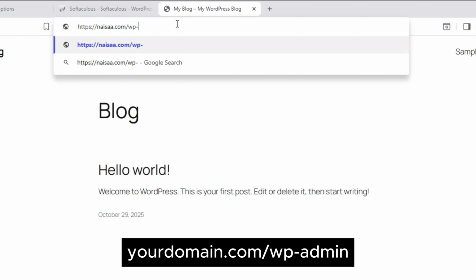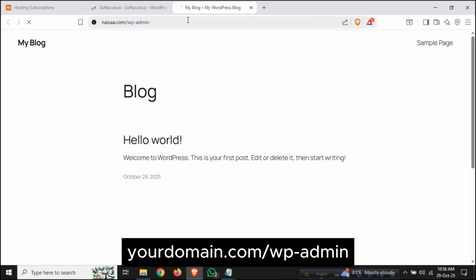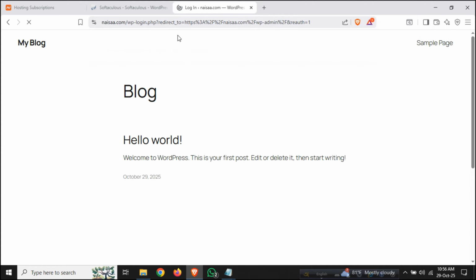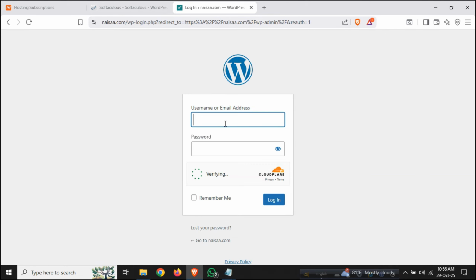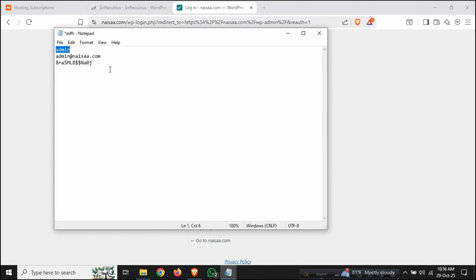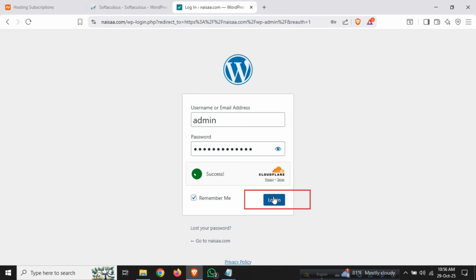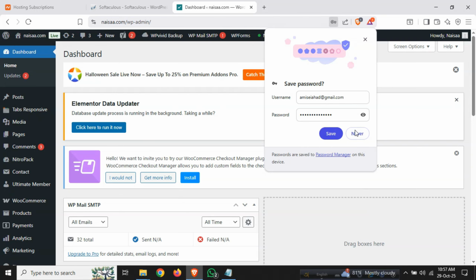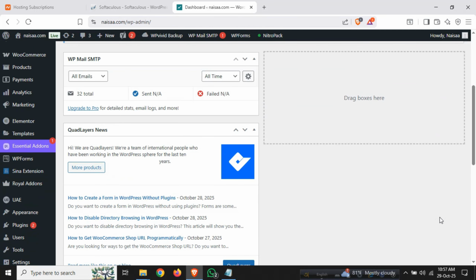After your domain name, write wp-admin, then open the URL. Now add here your username and password. Click login. Alright, here is the dashboard of our WordPress. From here you can manage your website, install plugin and other things.